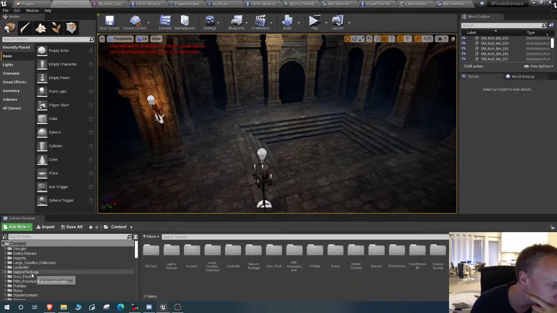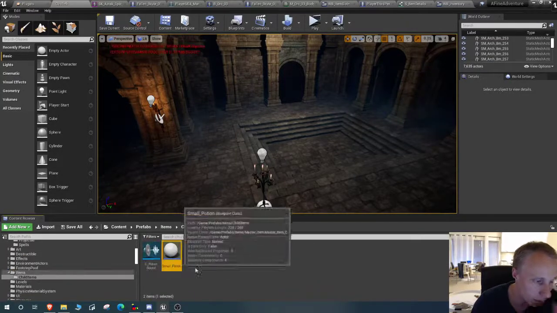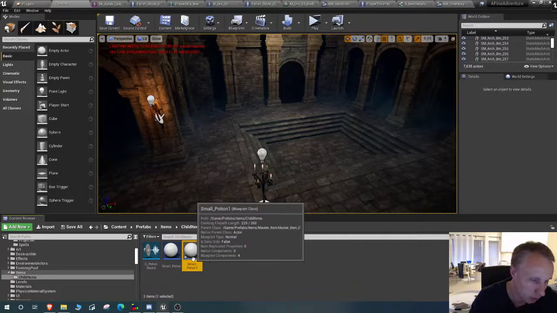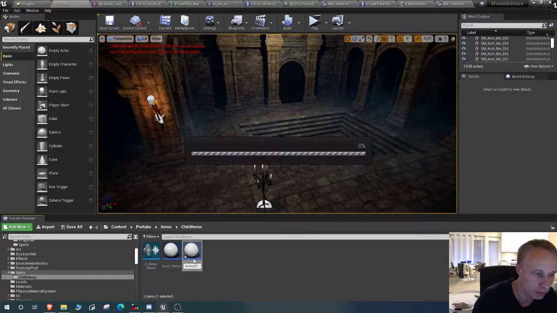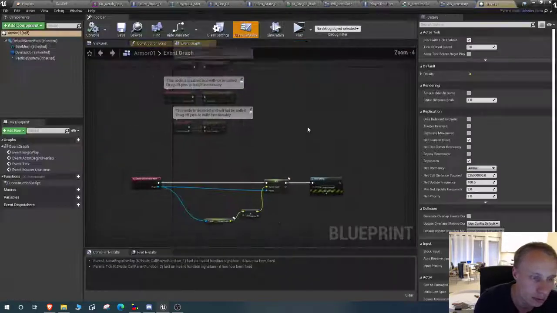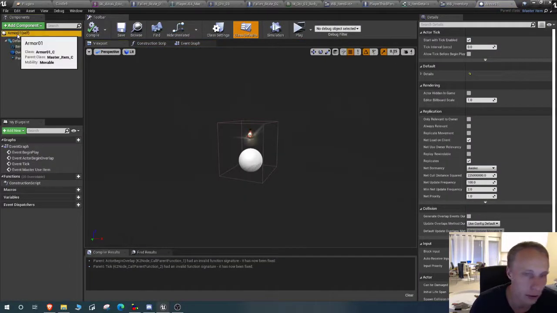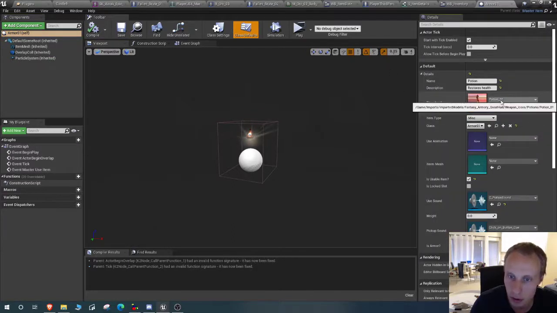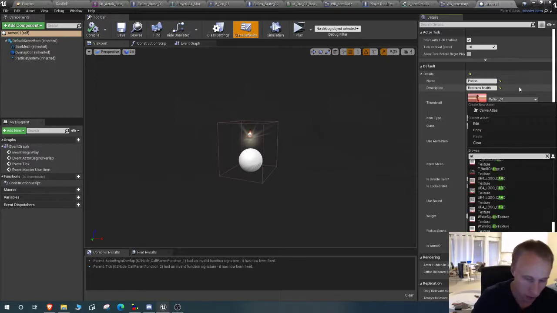Now we need an item. Items, child items, copy the potion, armor 01. Here we go. And for armor 01, we're not gonna use a potion. Do we have some armor icon?